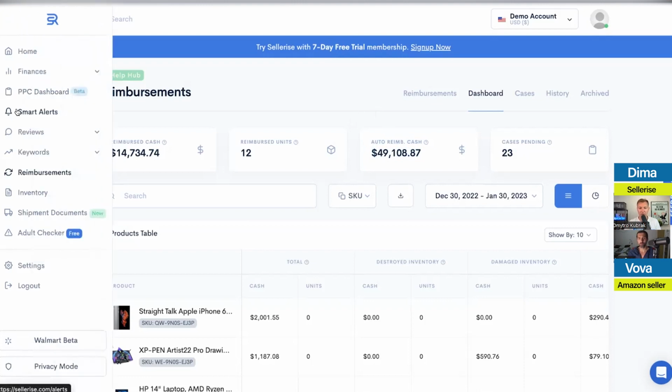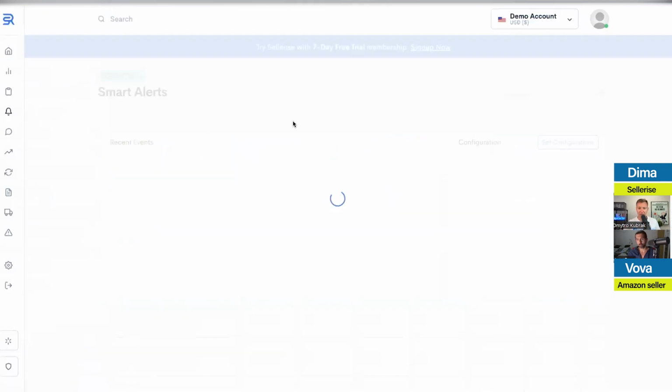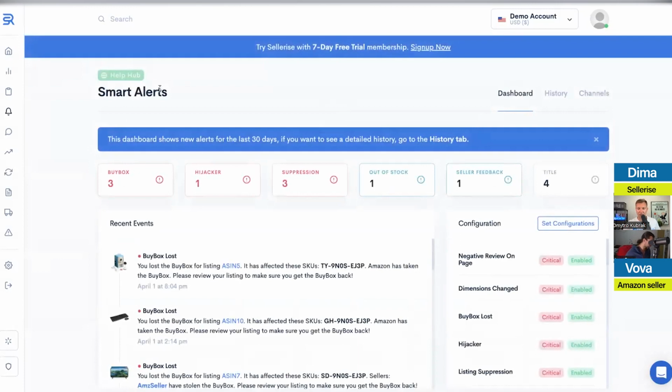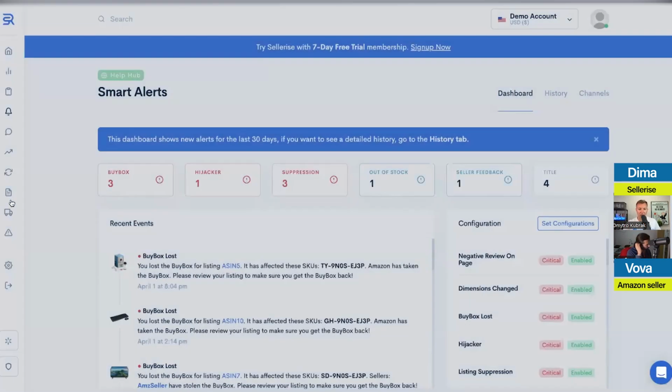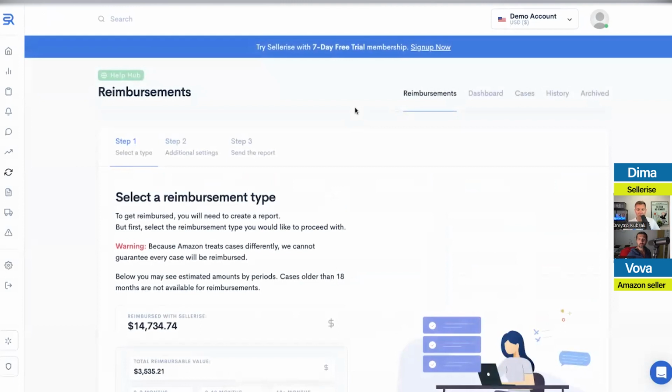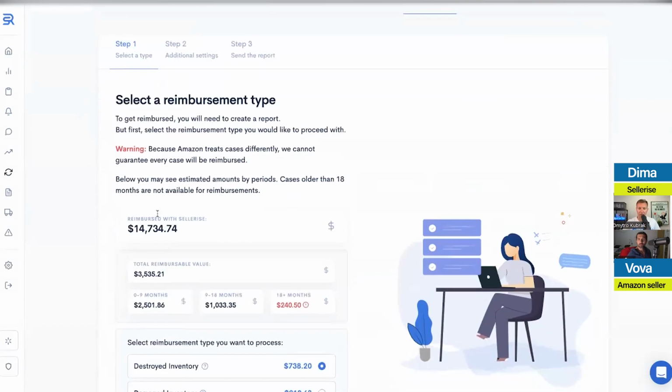Do you remember we were talking about smart alerts? If you're watching this in a different tutorial, inside Sellerise we have smart alerts. In smart alerts, you have to activate the alert for when new reimbursement units are available. You see right here. This way, you don't need to log into reimbursements on a daily basis. You just wait for the alert to come to you. Let's say right here it's 0 because you already worked on all your cases. But if you enable the alert, you don't need to log in all the time, and you will never miss the moment when Amazon gives you the ability to get more money.